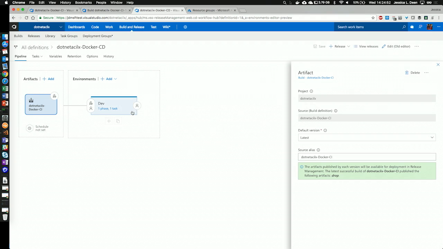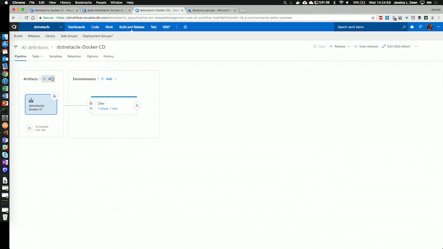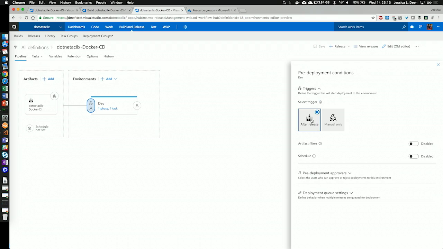So if I click this, I can actually see the project, the build definition that it's going to pull from, and it's going to grab the latest version. Can always choose to add an artifact and set up any continuous deployment triggers. Next, I can create environments. For the demo, I've created a single dev environment, and I've told it to automatically trigger after release, and there aren't any pre-deployment approvers needed. Though if I wanted to, I could configure those here.